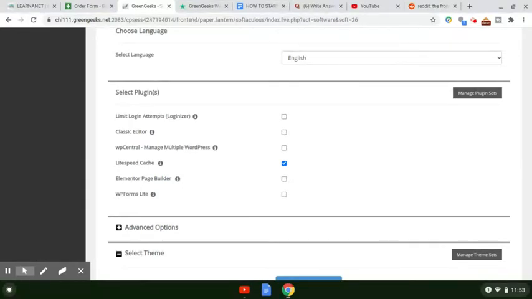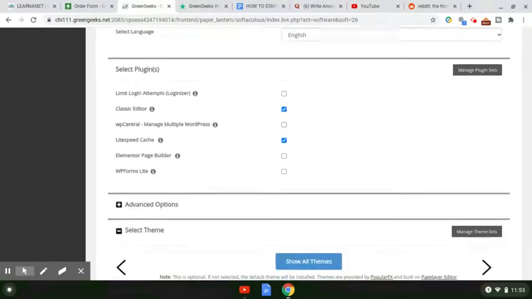And that way you'll be on your way to having a fast loading website that ranks high in the search engines. I'm going to click this one right here for Classic Editor. This is a simple way to create blog posts and also your pages. It's really nice, and I think you guys should select it.